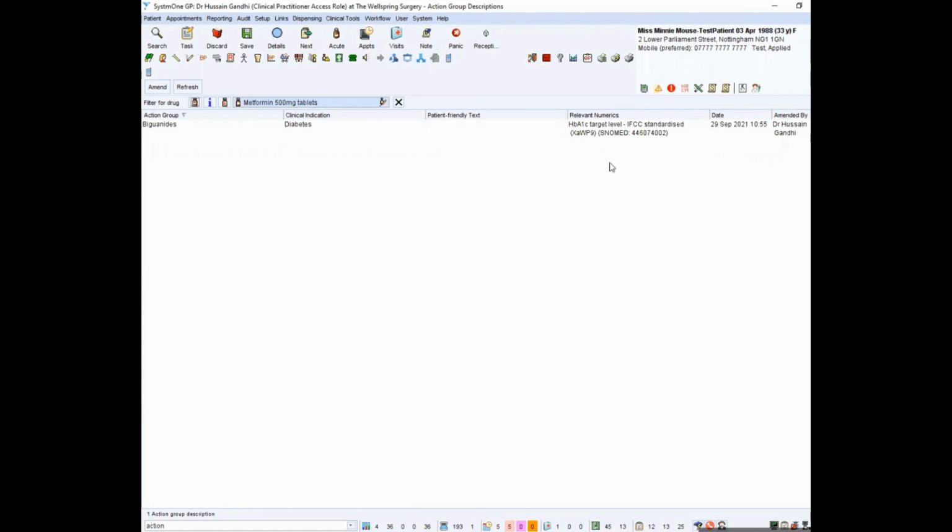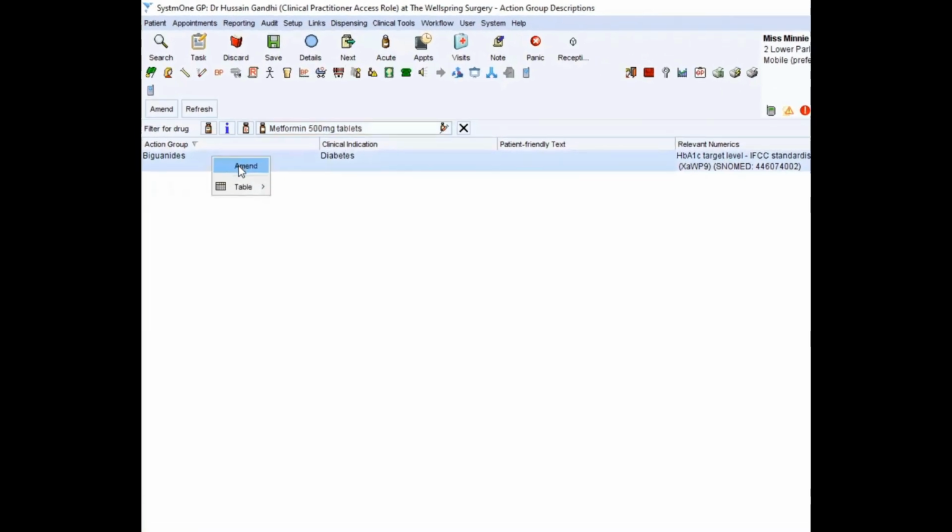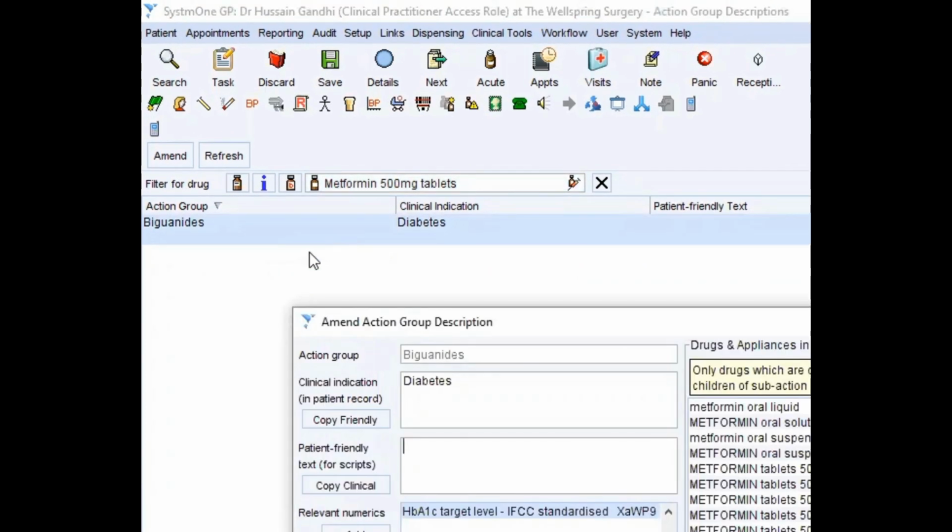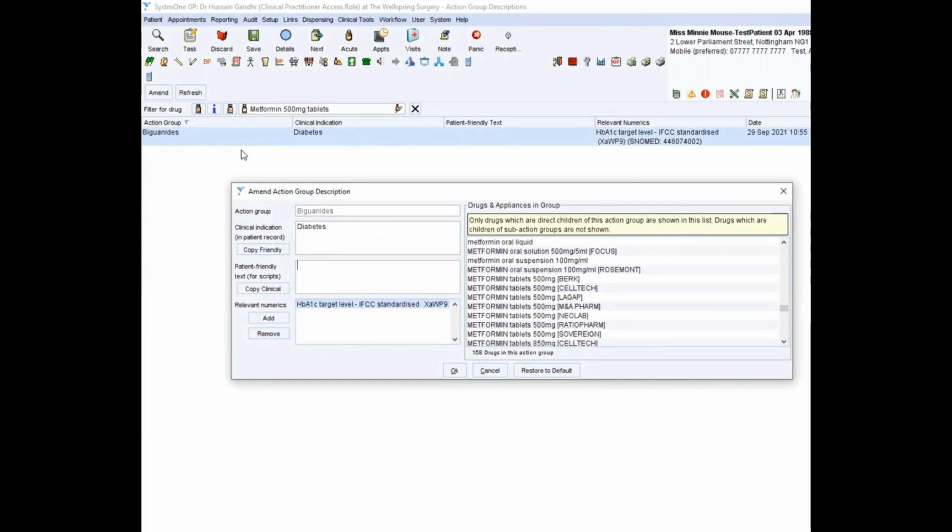So how do you add this information? Very simply, right-click on the version. Important to note, if you've got multiple action groups, you may need to do this for each one, depending on the reason for that medication being used.